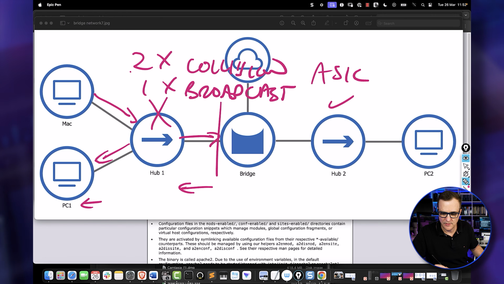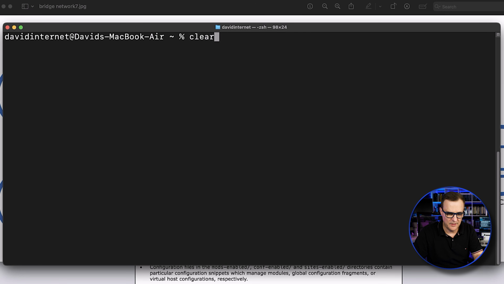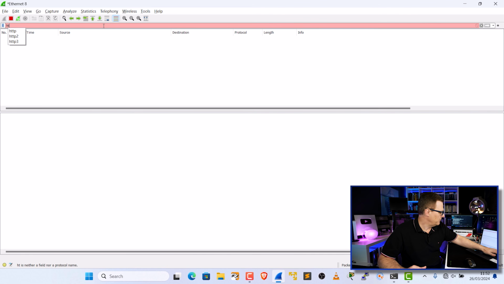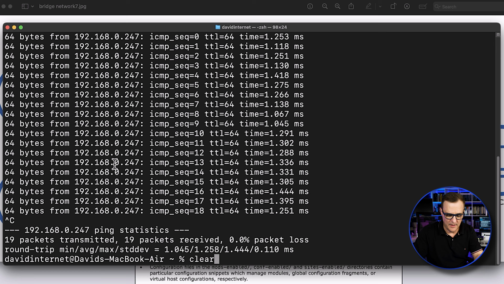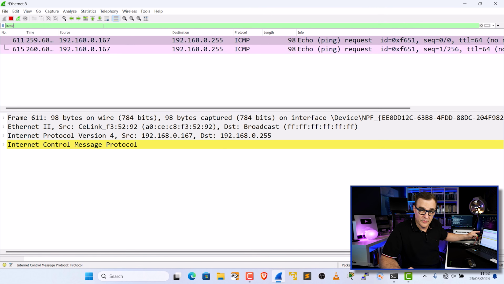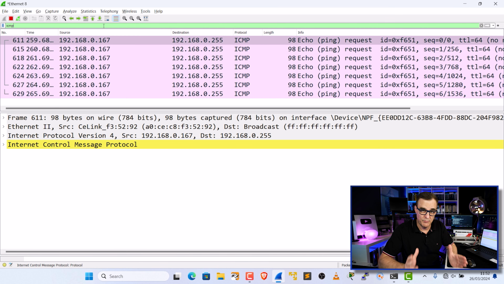But let's demonstrate that, because once again, it's all very good and well talking about the theory, but it's better to see this practically. What I'll do is start a ping on my Mac to the Kali machine. So Mac once again is sending traffic to PC1. If I filter for ICMP traffic here, I see nothing because once again, the traffic is contained on one side of the bridge. But if I send a broadcast, so change that to 255, notice the broadcast is received by this device. Bridges and switches do not stop broadcasts.